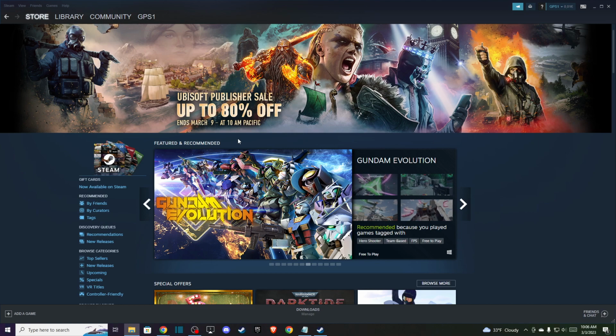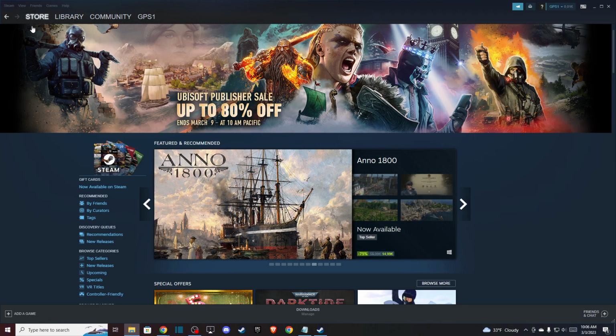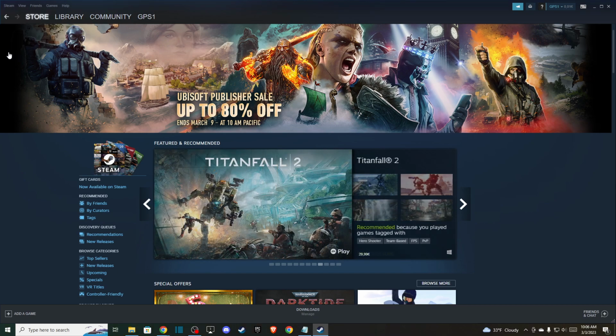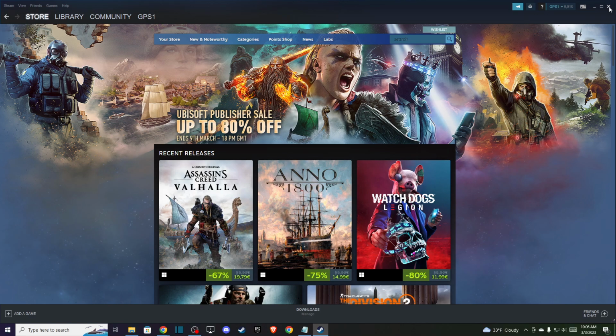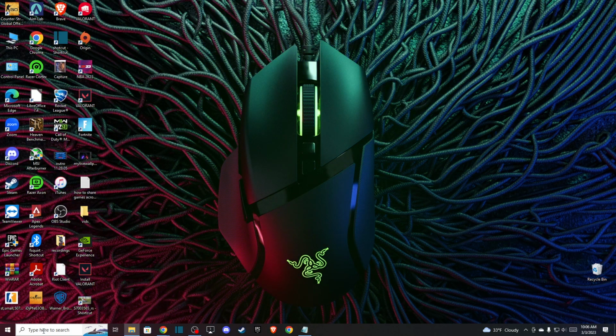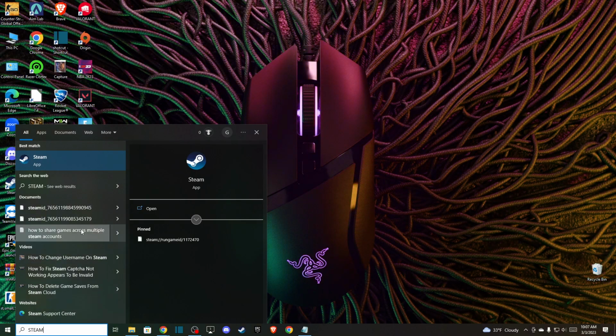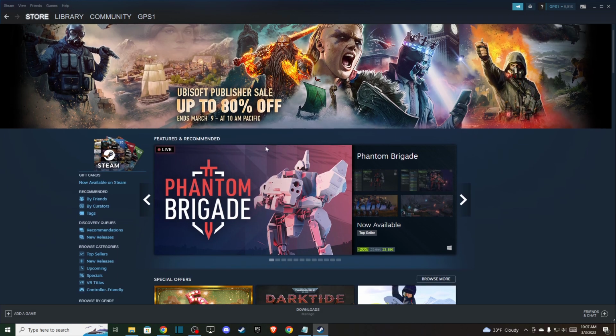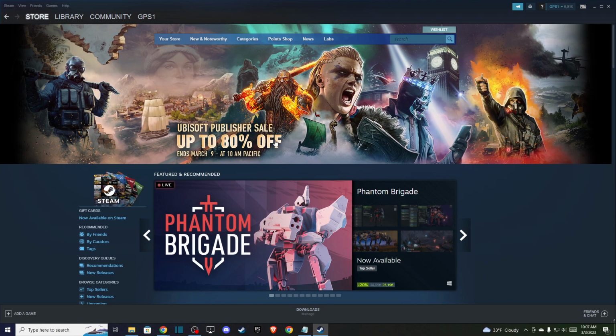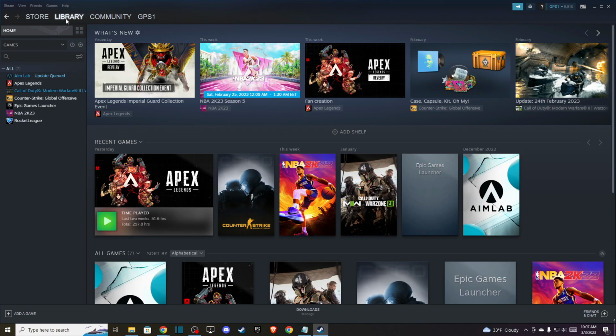So the first one, you need to open Steam client, and then on the top left you should see Steam button. You need to press on that and then press exit Steam, right? And once you do that, then you need to go to search, and you just need to look for Steam and right click on it and run as administrator. And it should probably fix the problem.